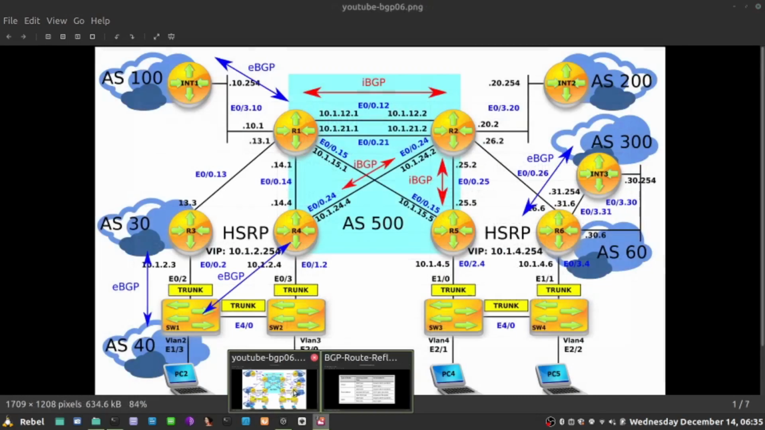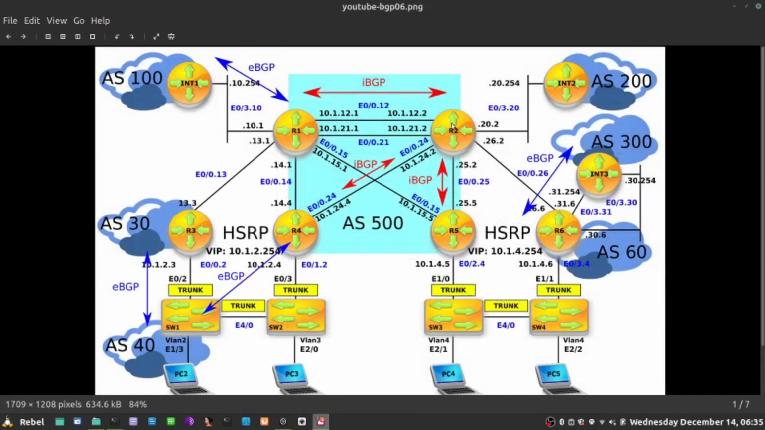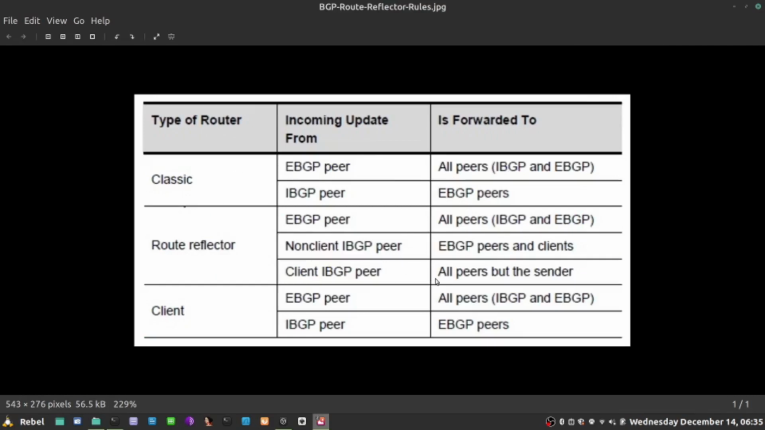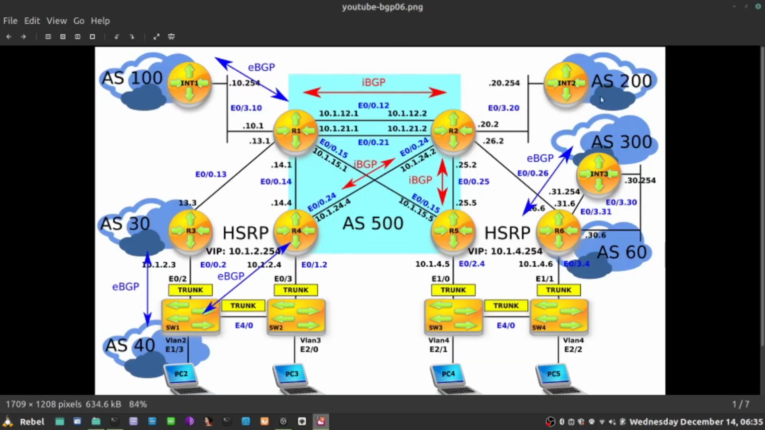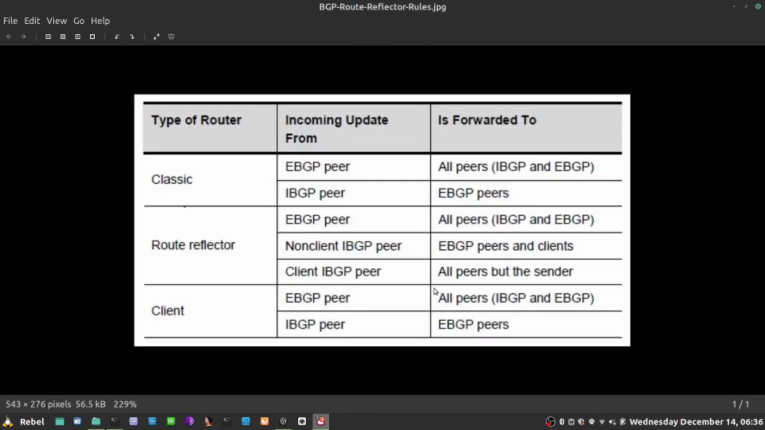So again, let's imagine the situation that R2 is a route reflector, and R1, R4, and R5 are its clients. If that's the case, what I receive from a client over iBGP, I'll send to the other clients, but not to the one that sent me the information. Also, I will send it to all eBGP peers. Let's see what happens when a client receives a BGP advertisement. The client can get it from two sources, like in this table.